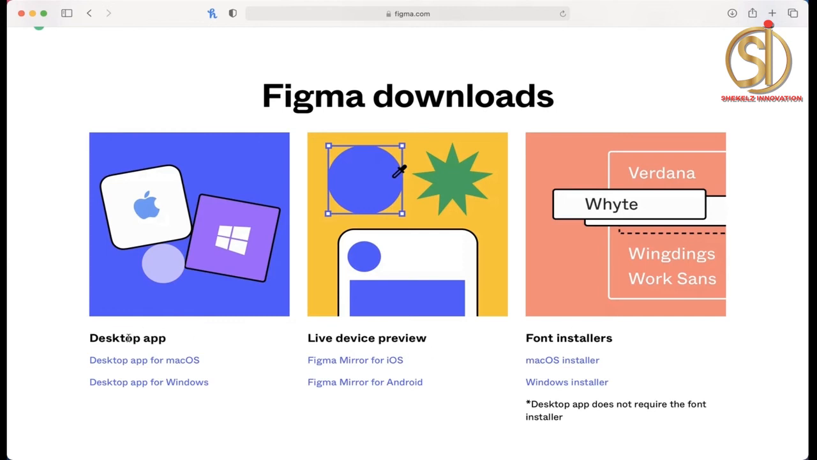Now, we're gonna just be downloading the desktop app for now, but for future reference, you can very easily access the live device preview and the font installers from here. I'm gonna start by downloading the desktop application for Mac OS, but like I mentioned, if you are using Windows, obviously you get to choose the other option. And here it is downloading.